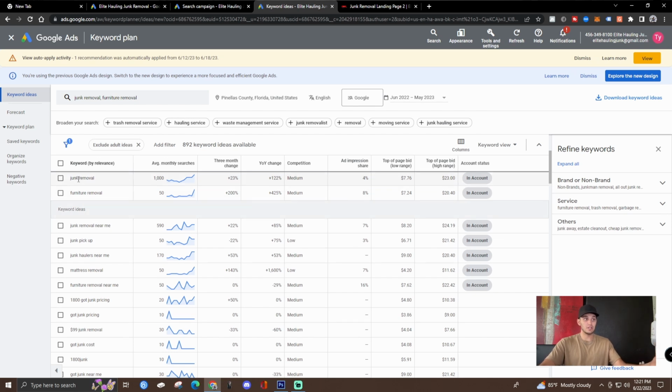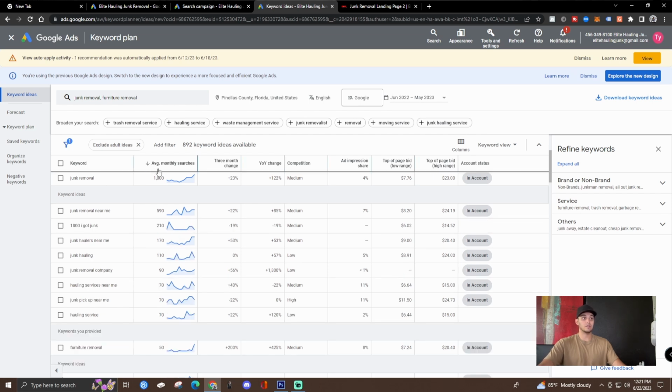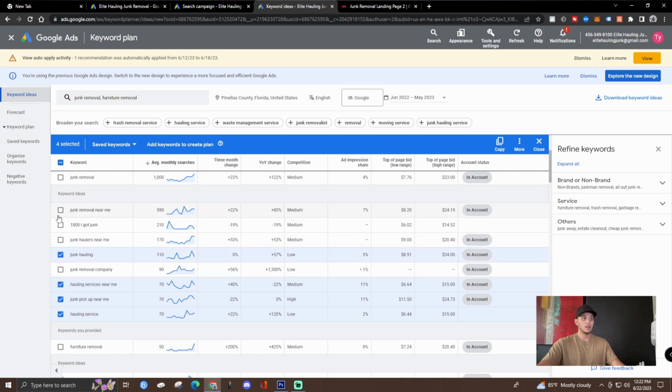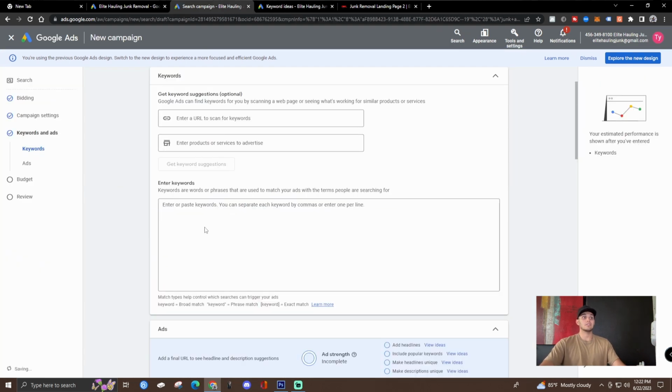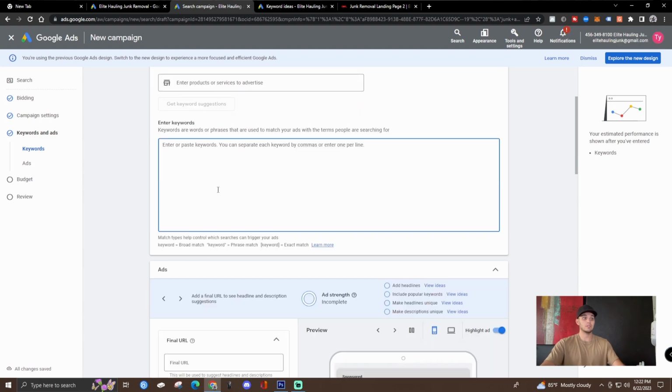But as you can see, it'll show you junk removal, furniture removal, and how often people are searching these terms, how competitive they are, what the top of the range bid is. You can even filter it to the highest search terms. Then you can use those. You can select all these and add them to your new campaign. But again, you want to put these in parentheses or quotes, because if you don't, it's going to be a broad match keyword, and don't use broad match keywords.